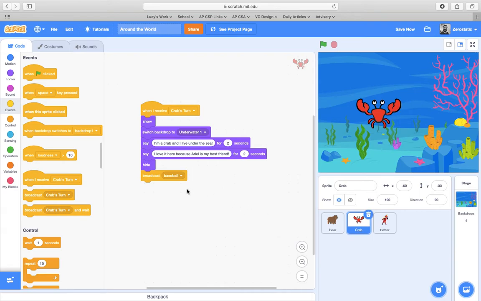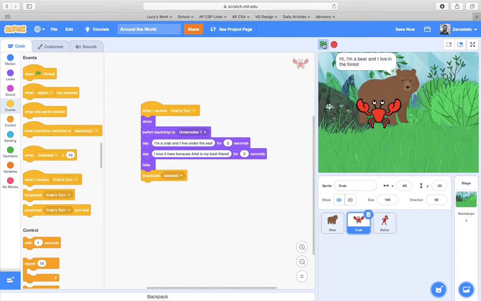All right, now you might have noticed something, right? Well, you know what? I want to show you something else. I'm gonna hit the green flag. Hey, look at this, the crab. The crab is there.